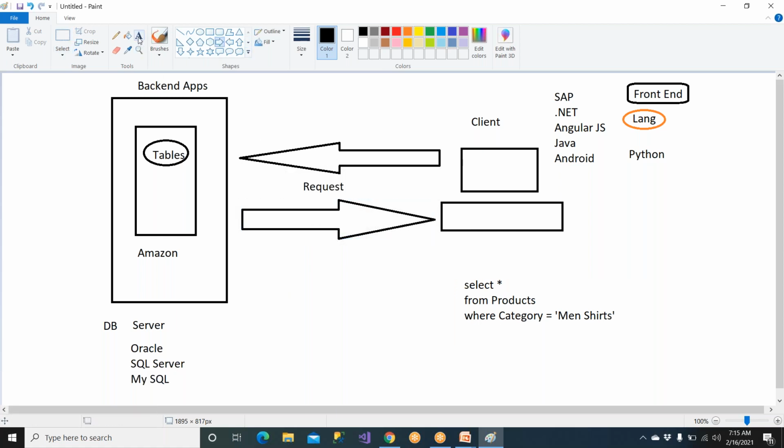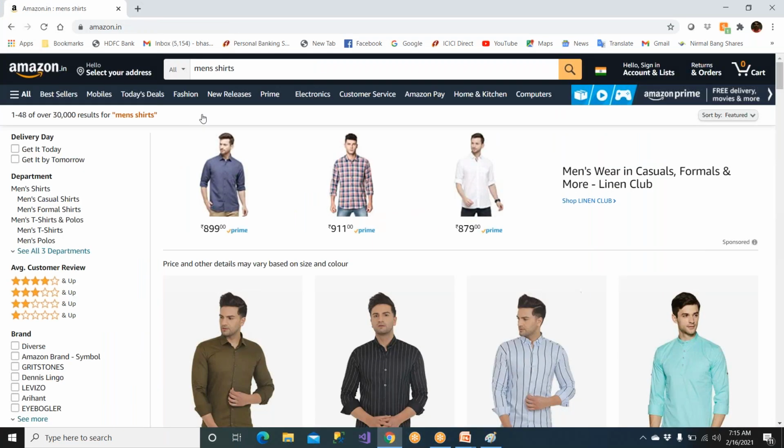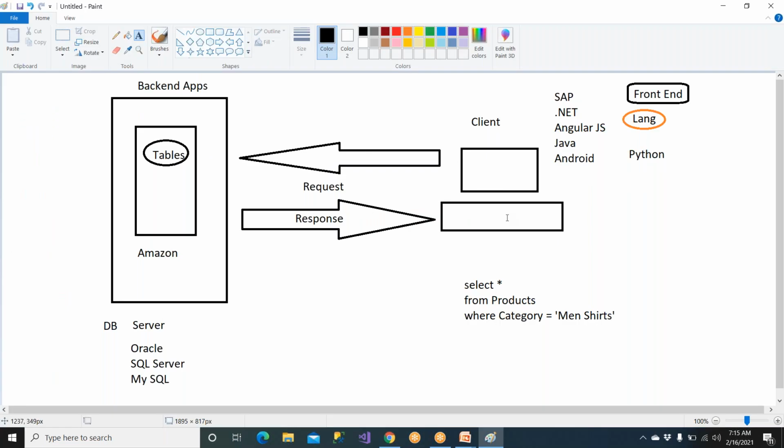Clear? So the request will go in the form of a query, and the response is going to come in the form of what? Either if you don't have the products, it will say no products available, or it is going to show you some data. So the response is in the form of a message or data, and the request is what you call a query. Am I clear? So that is how the client and server applications are going to communicate. Now you understand how many people are going to be connecting to the Amazon website daily. Do you think that only one guy, or only 3,000 guys, 4,000 guys?